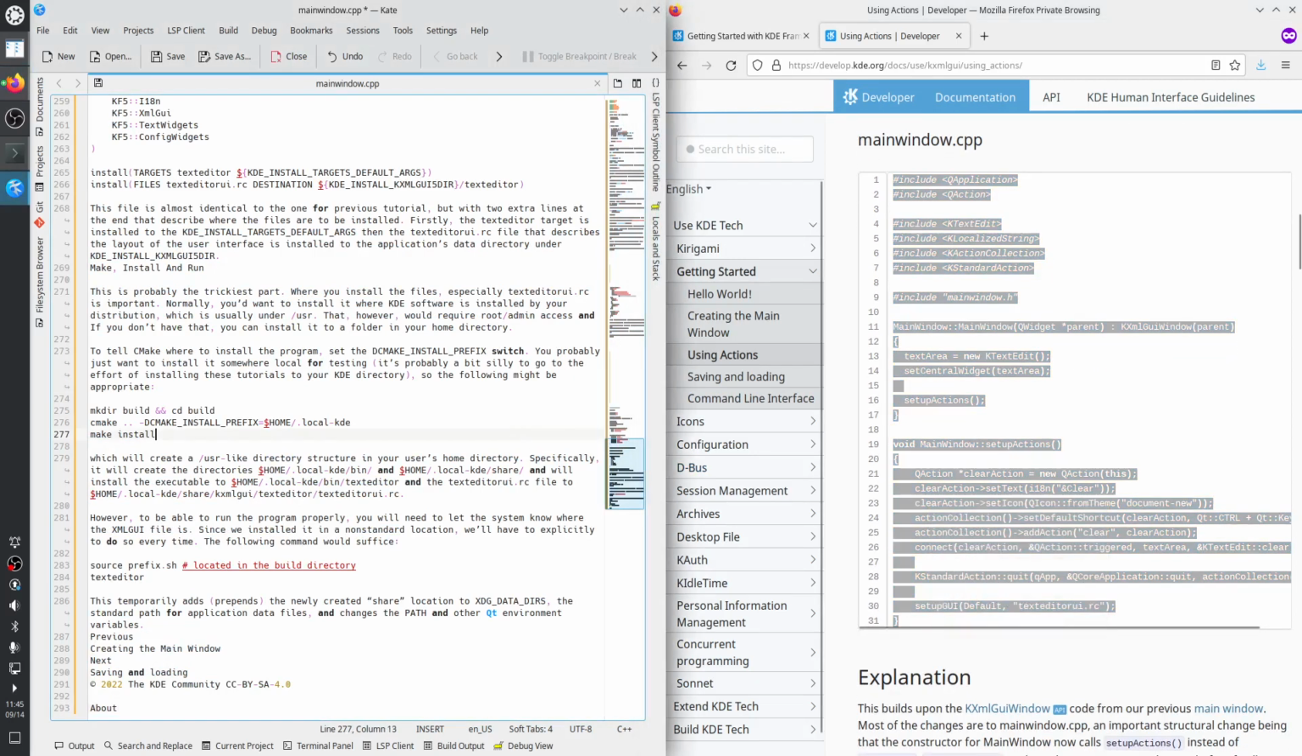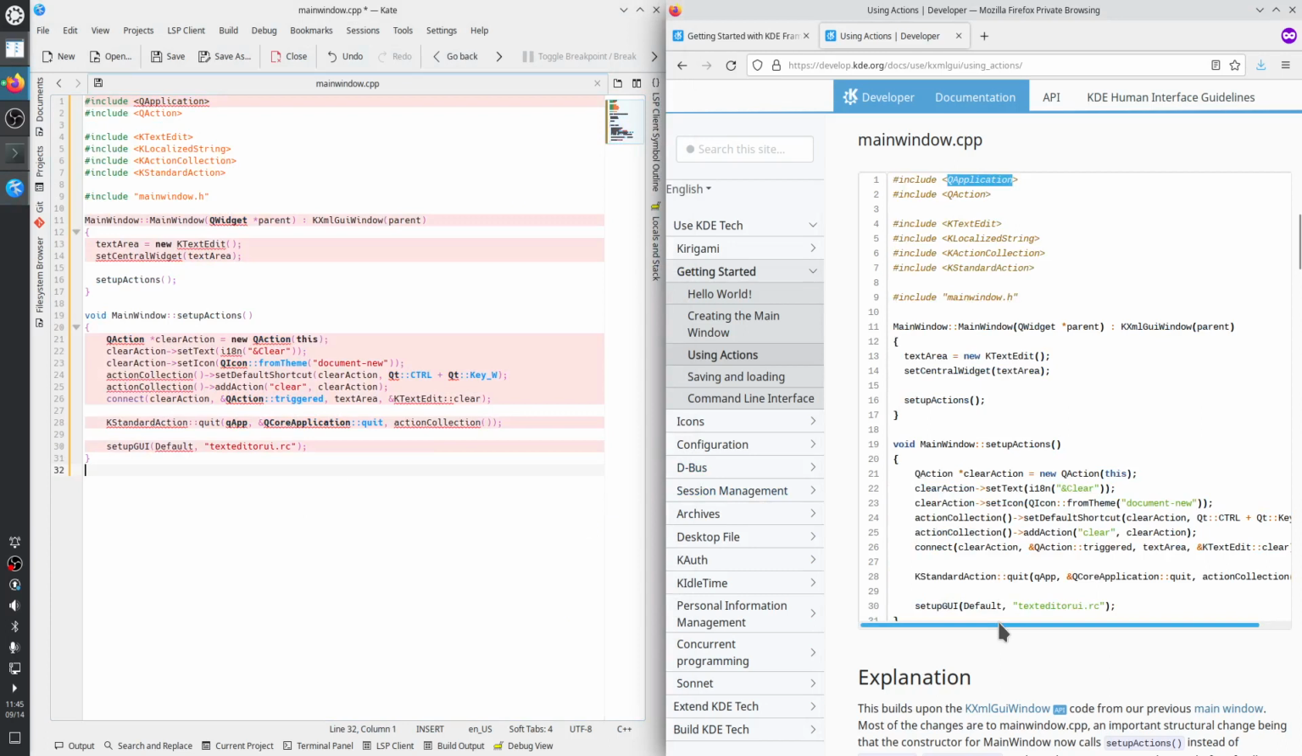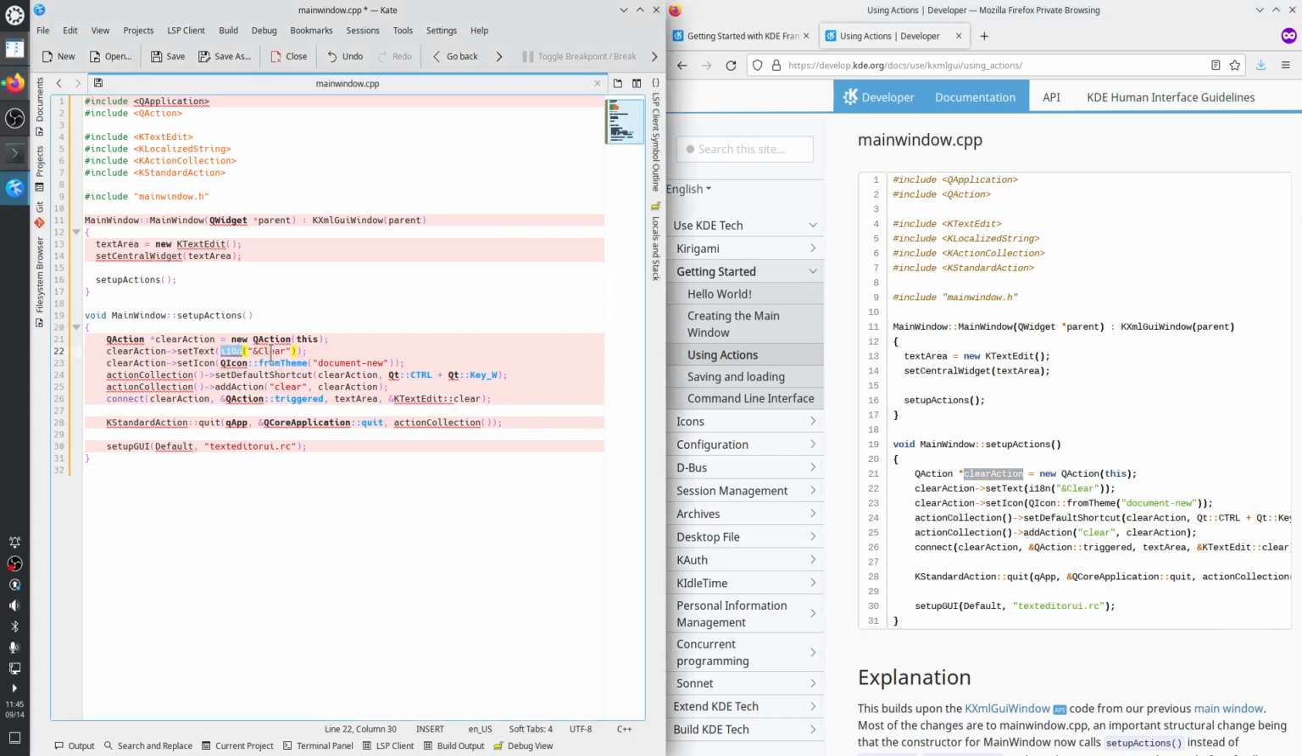Right click, copy, Ctrl A, Ctrl V. Okay, so we use QApplication for the main message loop. We use QAction, which is the action for the clear document new, so file new, and maybe a file new main toolbar button. It has the internationalized text "Clear" with accelerator Alt-C. Uses the pre-existing icon document-new.